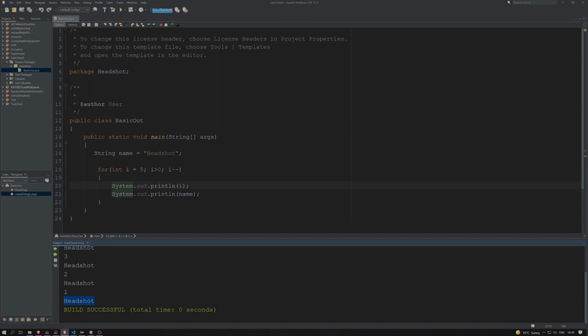You can do a lot of interesting things with it. But now let's look at a while loop.